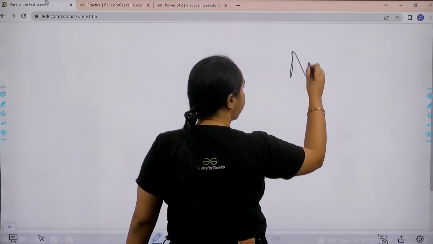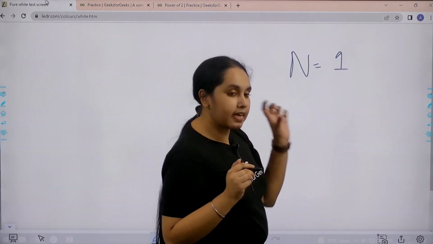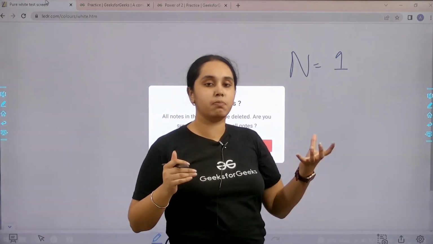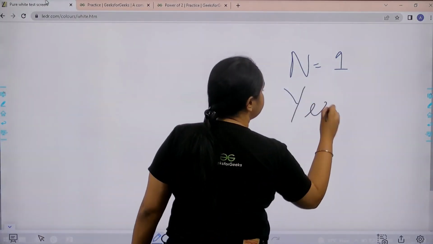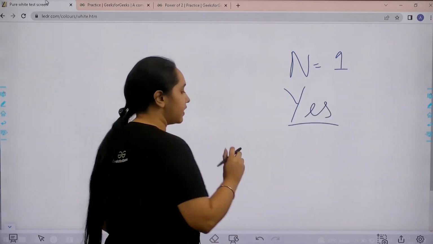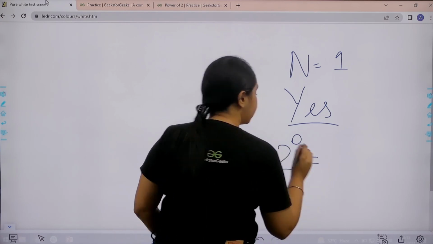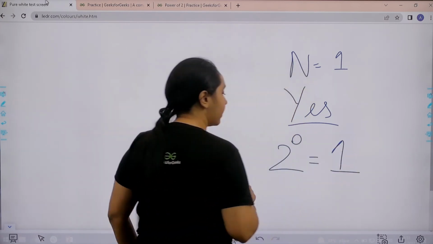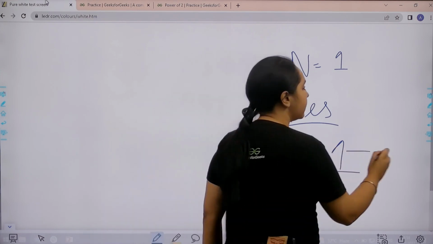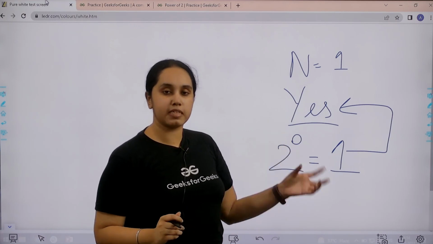We will be given a value n, for example, 1. Now we need to check: does this value represent a power of 2 or not? Let's say the output is yes. How is the output yes? See carefully. If I raise 2 to the power of 0, I would get the output as 1. Due to this reason, the answer is yes. I hope the concept is clear to you.